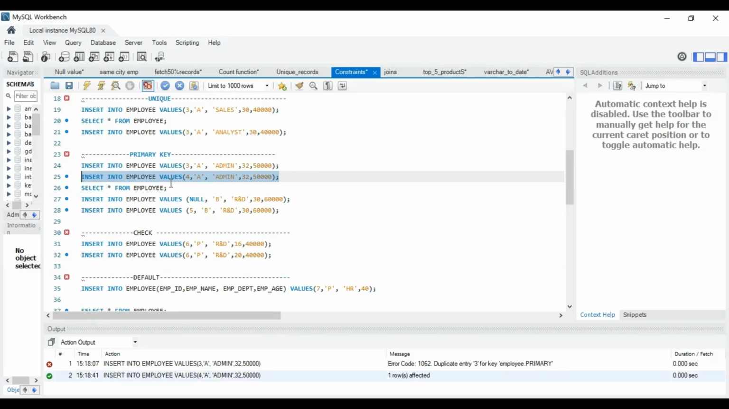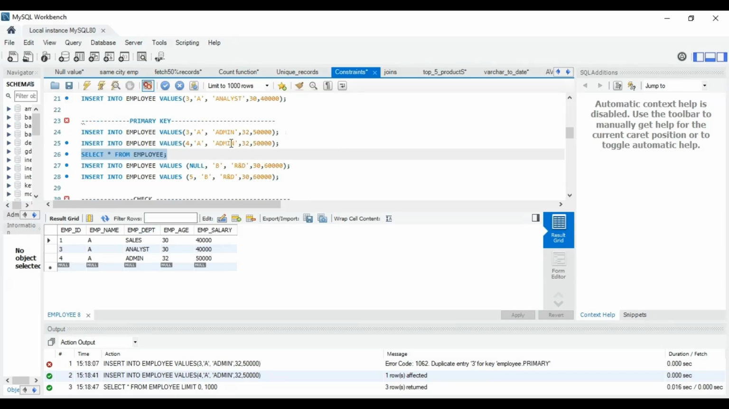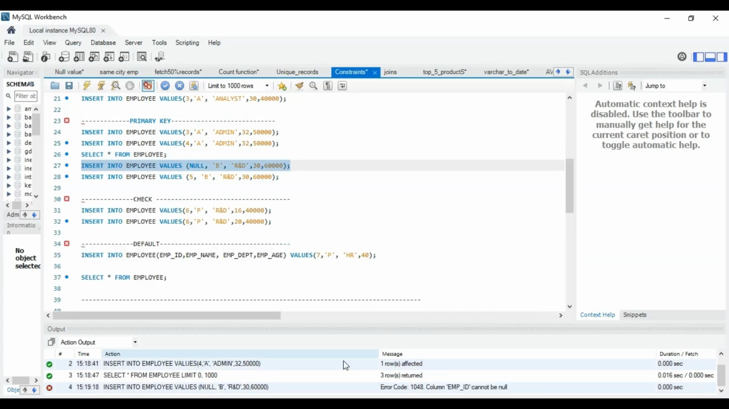Now it is executed successfully and the record is inserted in the table. So the value of this primary key column should be unique. Also, we will see the next criteria. Value in that column should not be null. So let's execute this statement. It is giving error that EMP ID cannot be null.